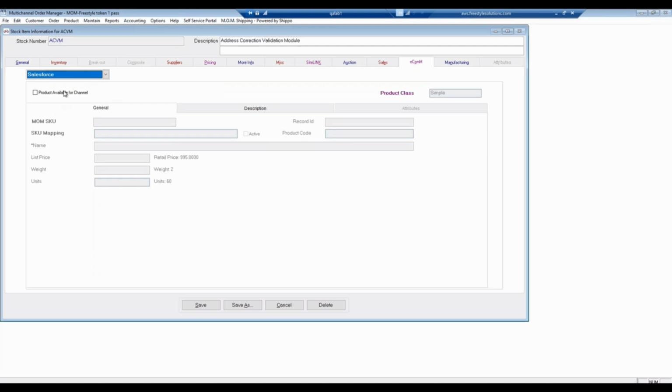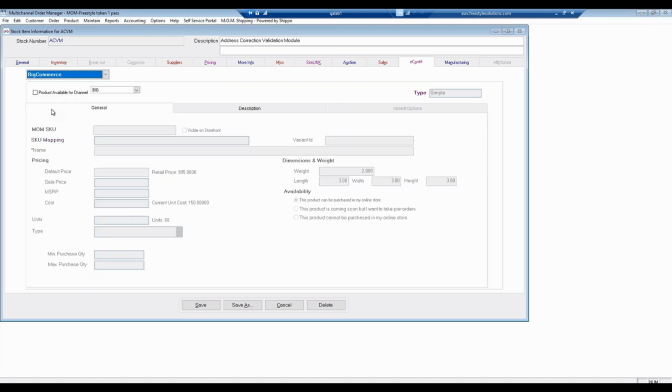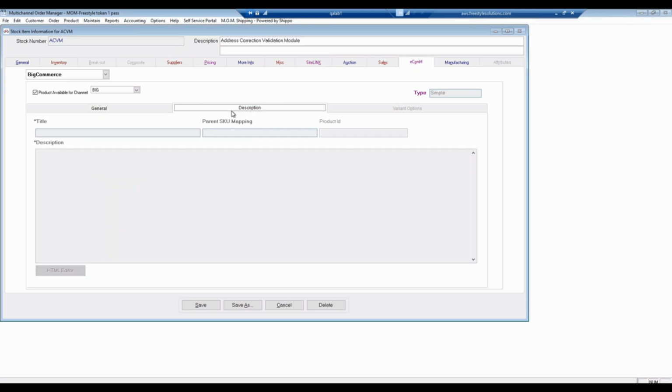So we have the same thing for Salesforce, and you also have the same thing for BigCommerce. So again, they're all uniform in the sense that it's the same workflow when you set these things up in M.O.M.